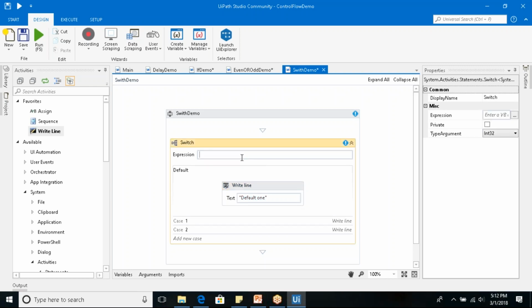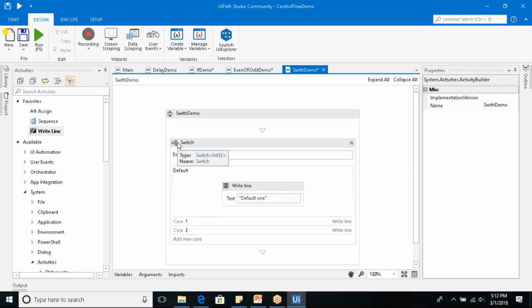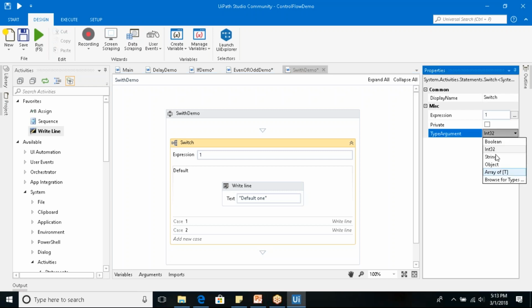Now just pass 1 here. Let us see what is going to be executed. I'm passing 1 here, so my argument or expression would be an integer here. If you want to change the expression, I can change it by selecting different data types here. Quickly save this and run it.